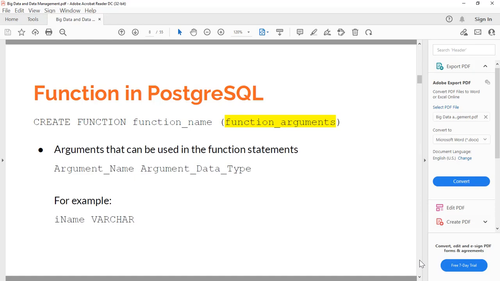These arguments can be used in the function statements later, and when you define an argument, you have to write the argument name followed by the argument data type, just like what we do in the column definition in a create statement, right? For example, i_name varchar, i_name varchar 10, i_name varchar 5, i_ID integer. These can all be arguments, and you can also have multiple arguments in the list. In this case, the multiple arguments will be separated by commas.